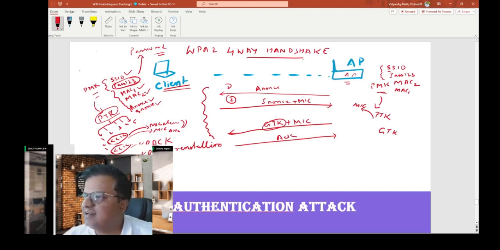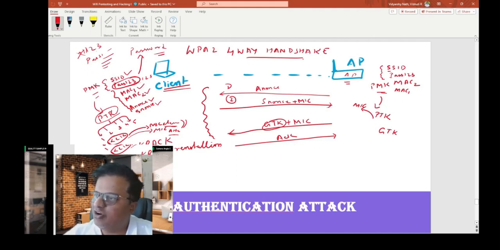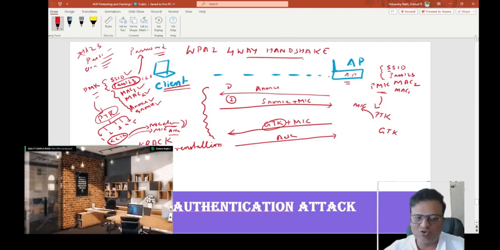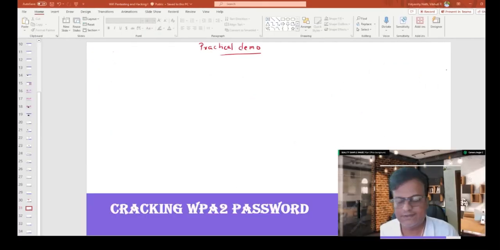So let's see, the attacker first tries the password 123, puts it here and runs again to create the PTK, and the KCK will generate and it will match the MIC with the attacker's MIC. If it does not match, then this password is wrong, then the attacker will go on and try others till the original password is cracked. So hope you understand how it works, guys.